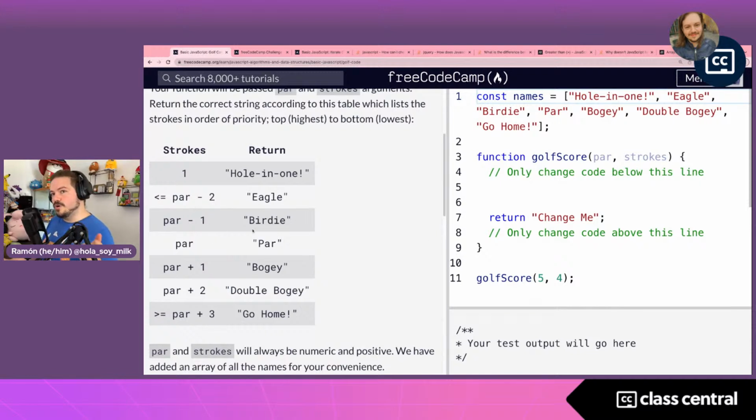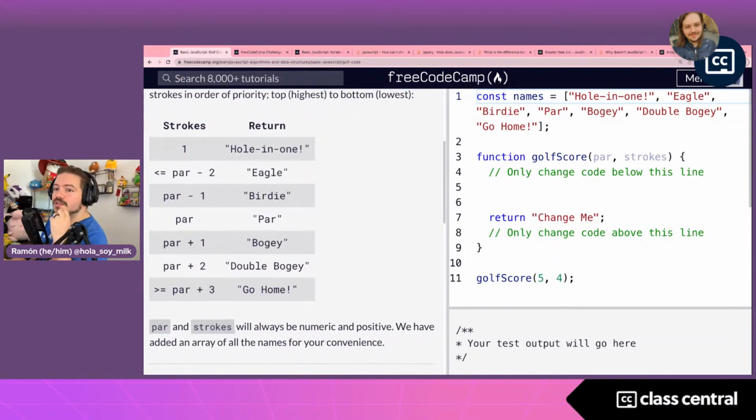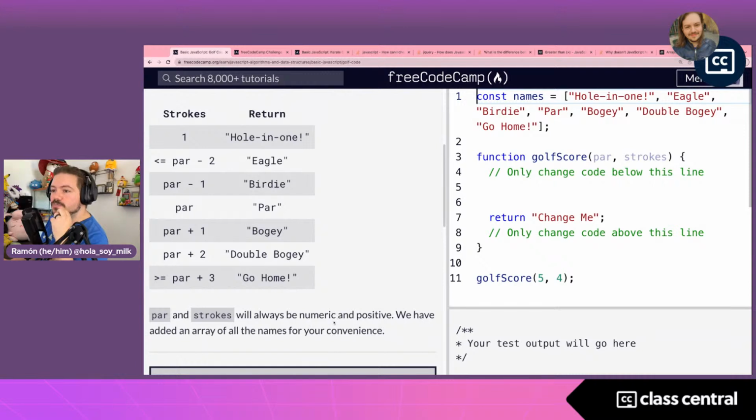If the number of strokes is less than or equal to par minus 2, then we get an eagle. If the number of strokes is par minus 1, we get birdie. If it's par, then we return par. If we do par plus 1, we return bogey. If we do par plus 2, then it's double bogey. Otherwise, go home. Par and strokes will always be numeric and positive. We have added an array of all the names for your convenience. That's very nice. We can see here hole in one, eagle, birdie, par, bogey, double bogey, and go home.